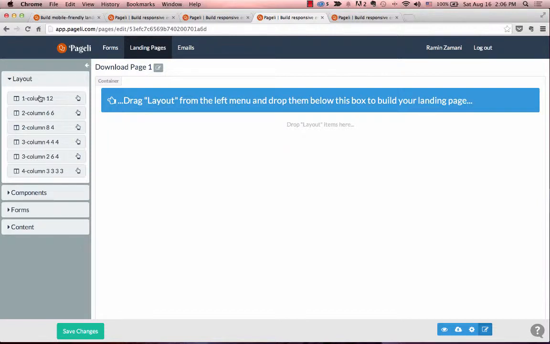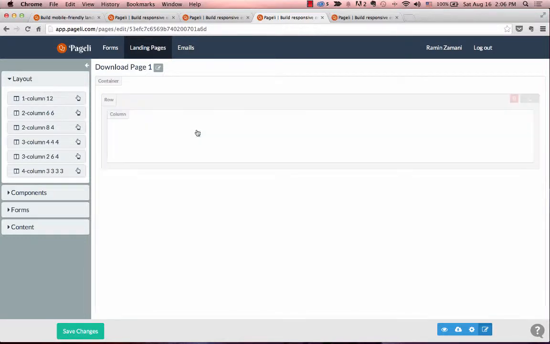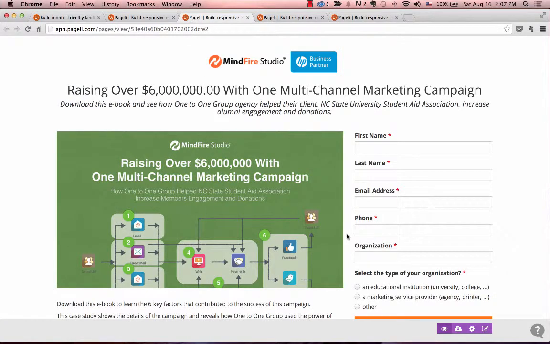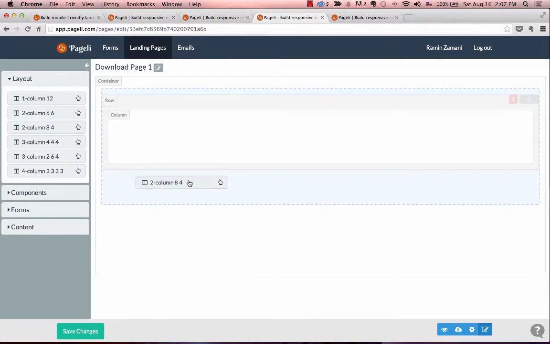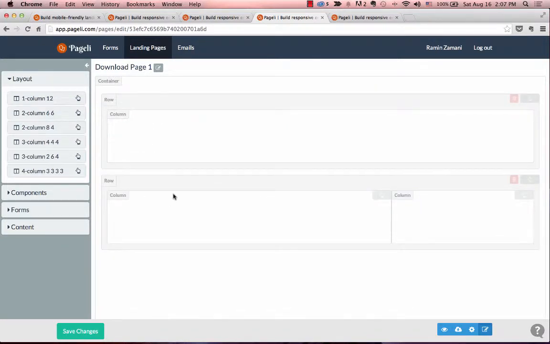For the layouts, the most common layouts for building landing pages are already built in for me. On this page at the top, I had a header, so I add a full 12 grid wide column, and underneath I have a 2-column layout with a form smaller than the main content area, so I drag and drop 2-column 8-4.